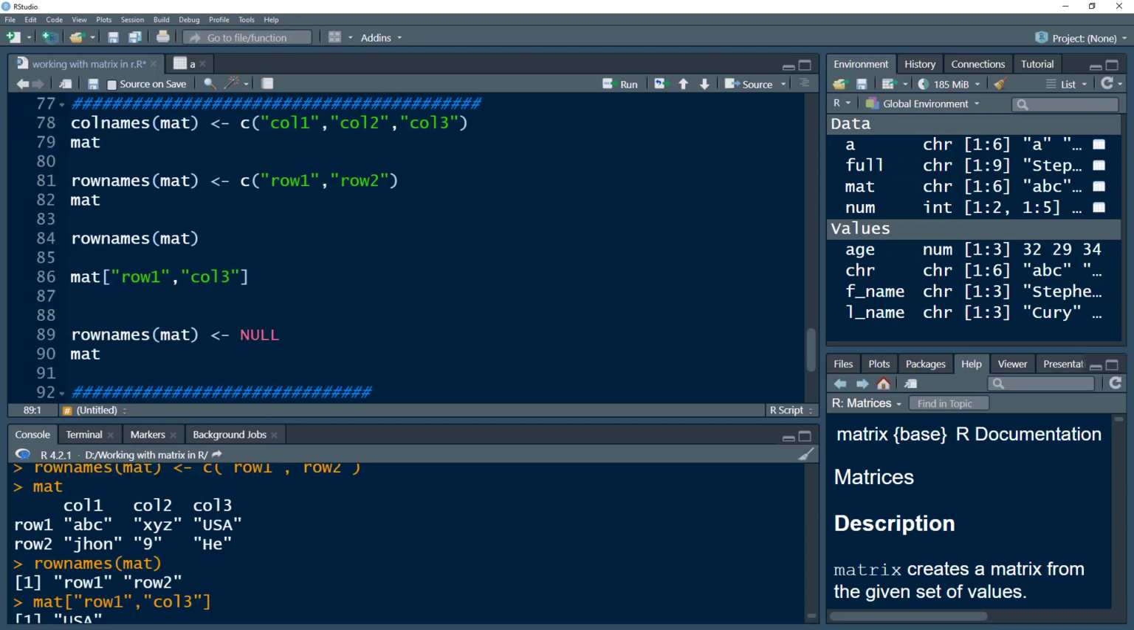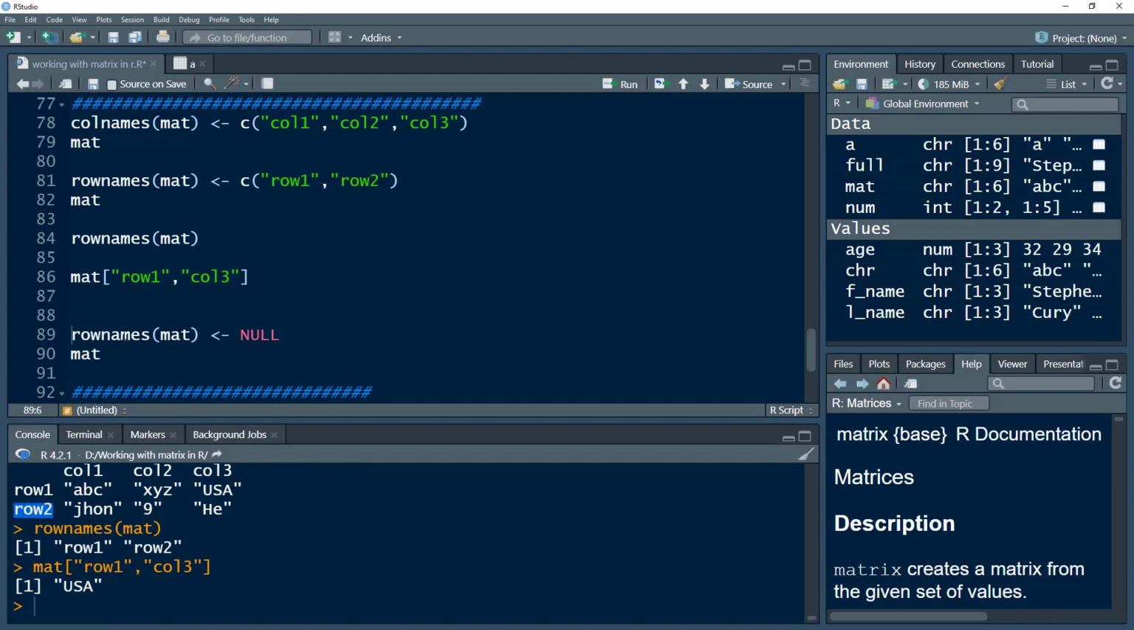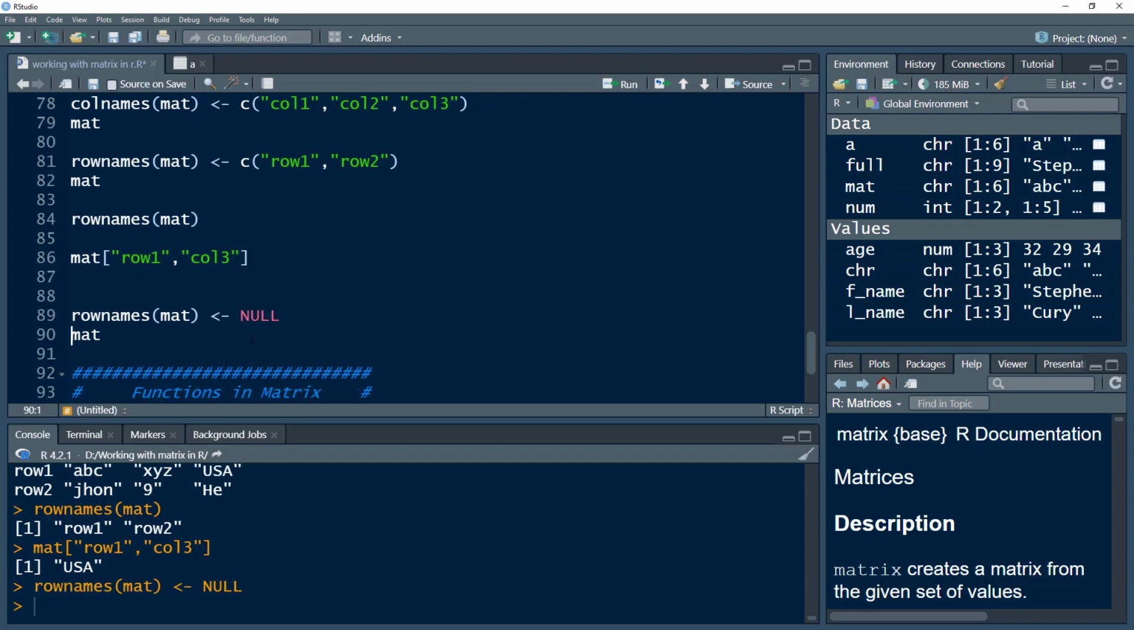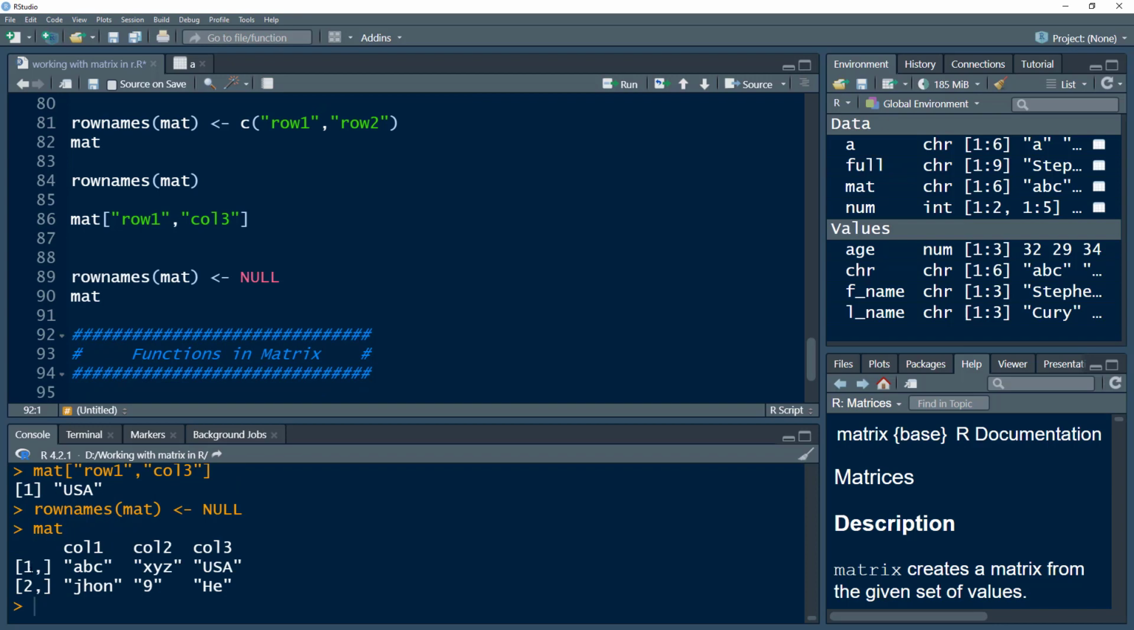I'll just say, I do not like these row names. I just want to get rid of them. What I can do is I can take row names of this MAT matrix and assign NULL. So NULL means nothing. So do not use inverted commas for NULL, right? If you do it like that, that would mean that you want this character NULL to be assigned, but we do not want that. Let's look at the matrix, and the row names are gone.